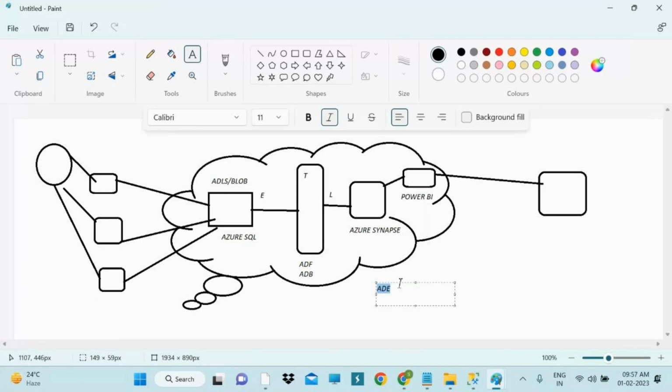That is nothing but Azure data engineering. We are talking about data. We are extracting the data, we are transforming the data, and we are loading the data into the centralized warehouse. We are continuously talking about the data. That is nothing but the Azure data engineer.